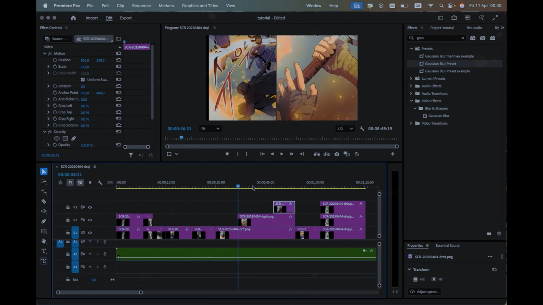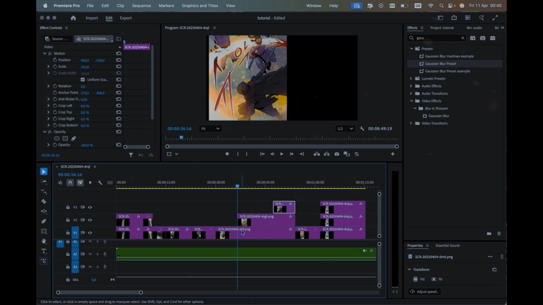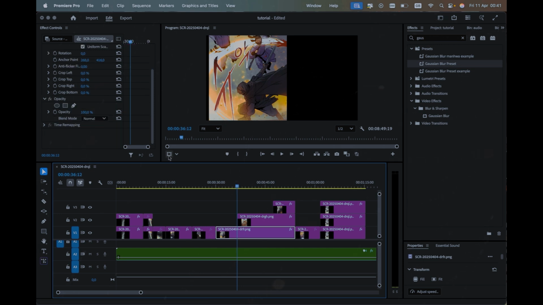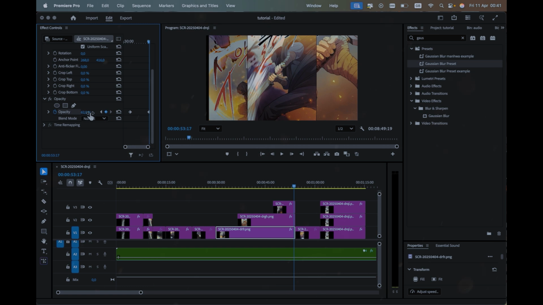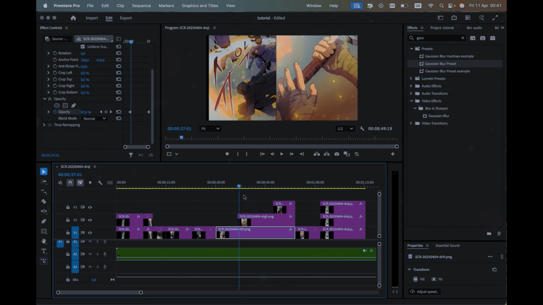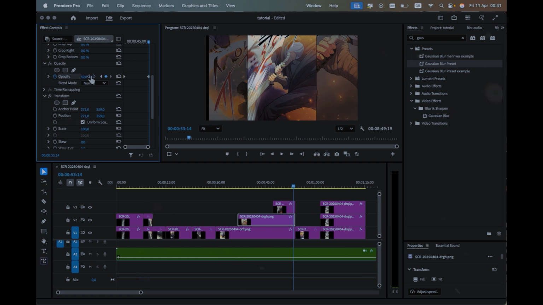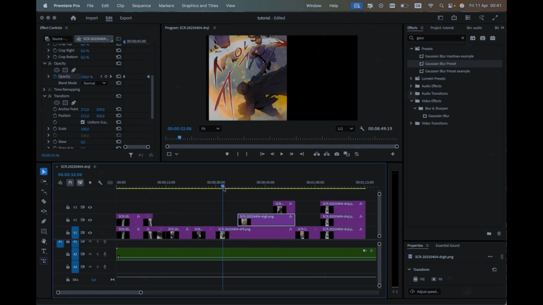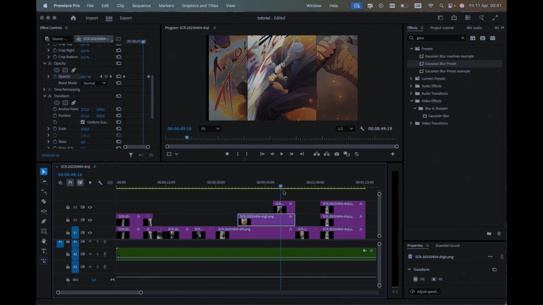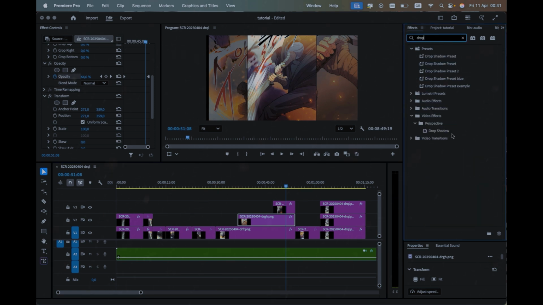Now go to the beginning of the second image and add a keyframe in opacity. And at the end, reduce it so it slowly fades. Do the same for the third image, but keep its final opacity higher than the second one. This creates a nice layer transition, giving the feeling that time is passing or that your focus is shifting naturally to the final image. Speaking of focus, let's add a little emphasis.